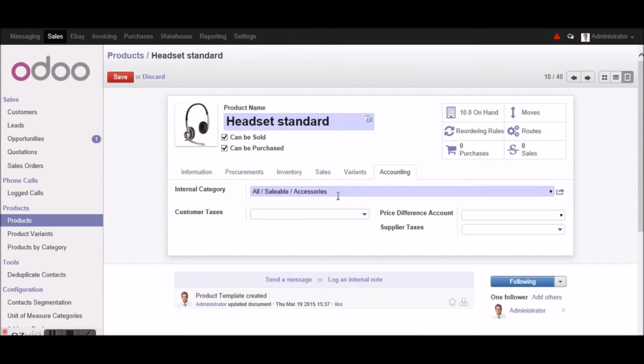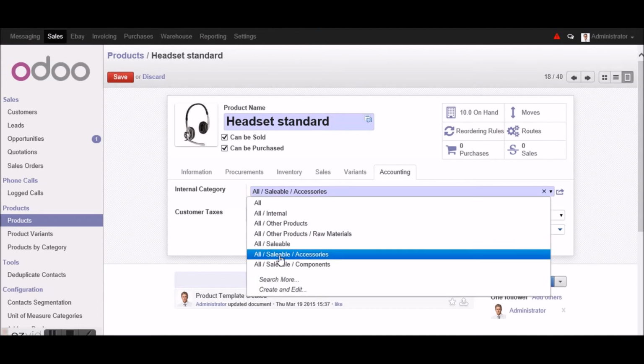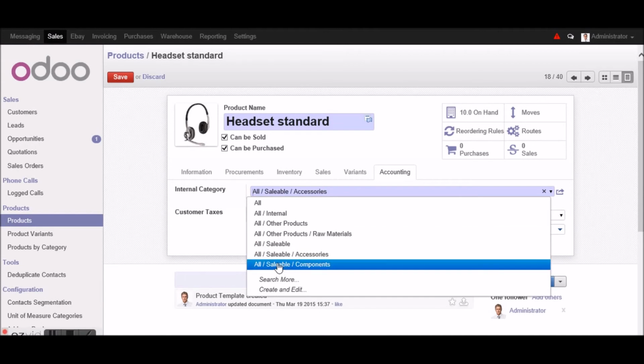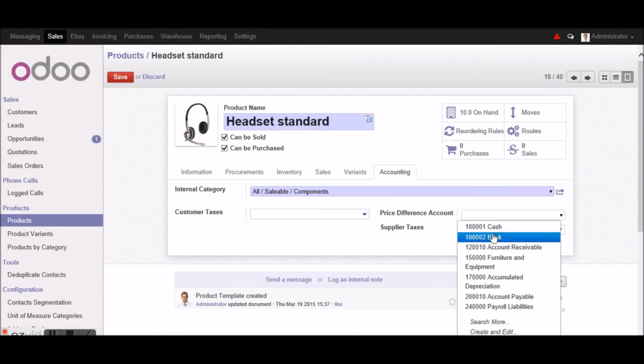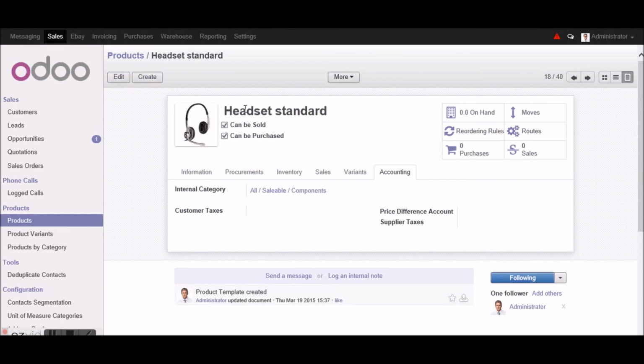Once you complete that, you can go into the accounting part and you can assign an internal category for this product, whether this product is an accessory or a component or a raw material. Based on the product, this will change, and let's select component only. You can also define customer taxes. When you sell this product, how much tax is to be taken from the customer, and you can also add the price difference account. You can assign this from the drop down menu, and you also have the supplier taxes. When you purchase this product, how much tax it takes. Once you do that, you can simply click on the save button, and this product will get saved in Odoo.